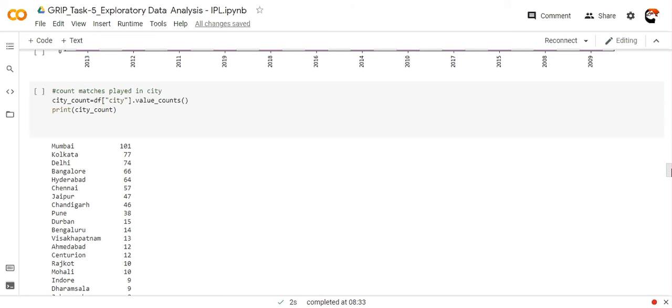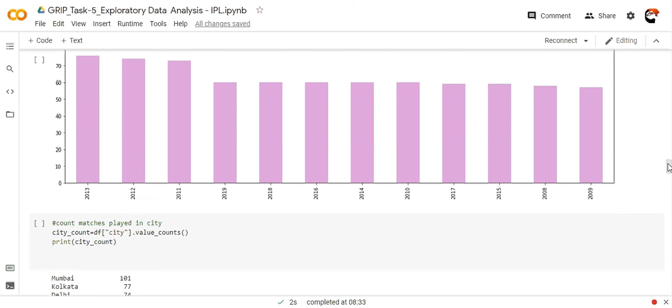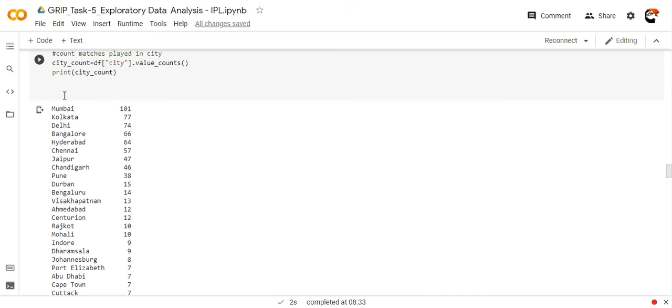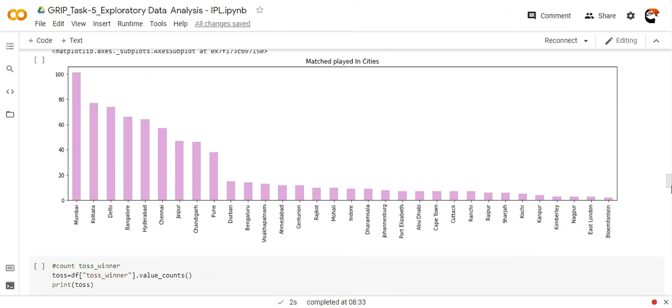After that, I try to find out in which city most of the matches were played according to the data. We have data from 2008 to 19. As per the 2008 to 19 data, we get to know that in Mumbai most of the matches were played. After that, Kolkata, Delhi, Bangalore, and so on. And again, I plot this also in a bar graph.